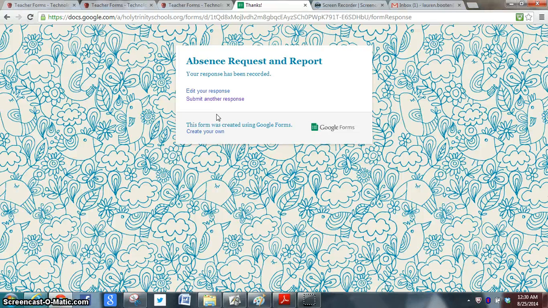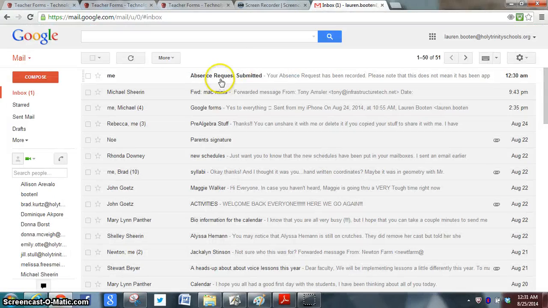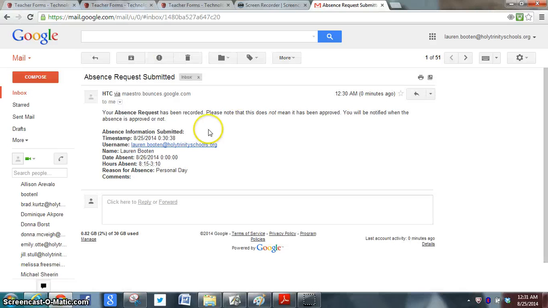using email or whatever. So it will email you, and that's what that ding was, my phone telling me I got an email. So I'm going to get out of this and go to my email here. And then as you can see, the title says absence request submitted. And so you click on it, it says your absence request has been recorded, but note that it does not mean it has been approved, and you'll be notified when it has been. So that'll just be Michael notifying you.